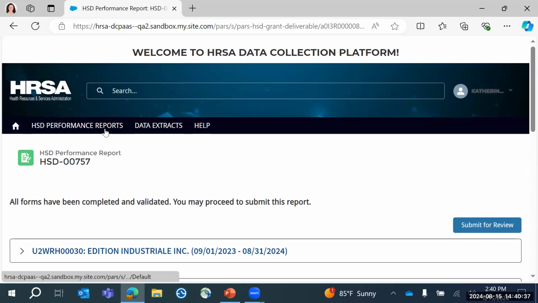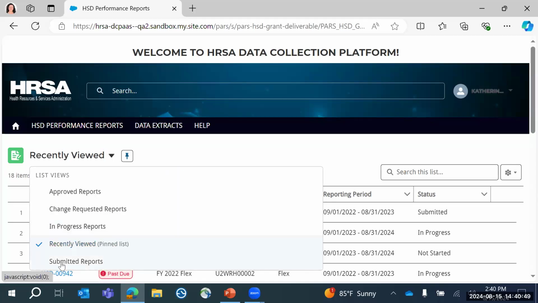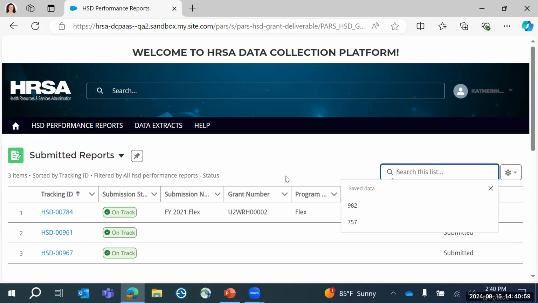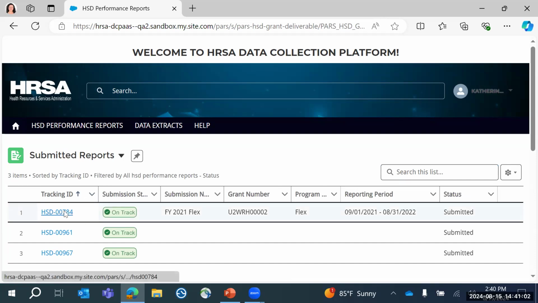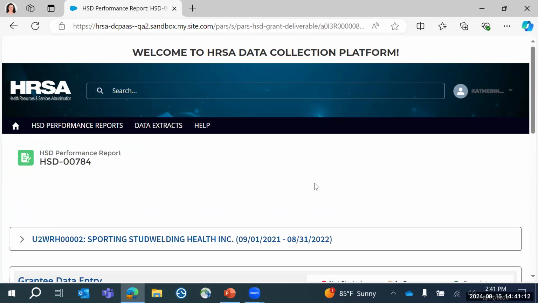Let's go ahead and look at what a submitted report looks like in the submitted report list view. So now that we're back on the HSD performance reports page, we can change our list view to submitted reports. Now we're down to only 3 as opposed to our recently viewed, which was 18, I believe. So we'll go ahead and search for, well, in this one, I don't have to search, it's our first option. A 784 is the tracking ID that we were looking for. So I'll go ahead and click that tracking ID to open the submitted performance report.